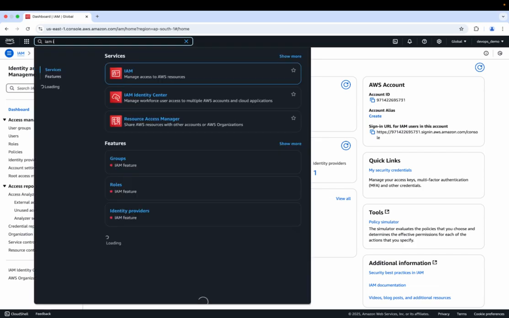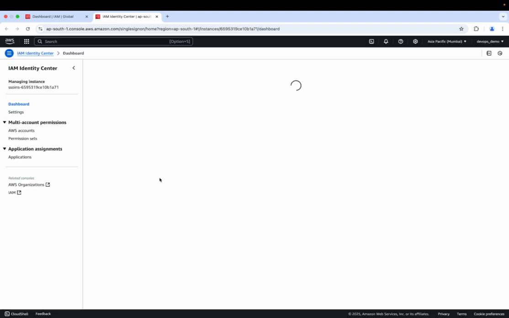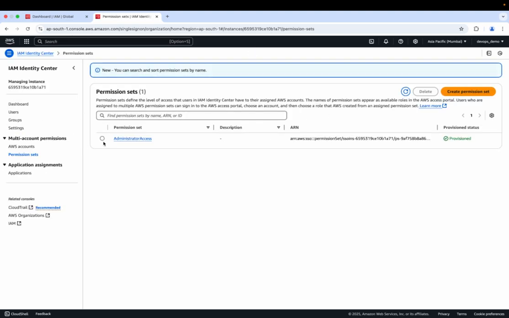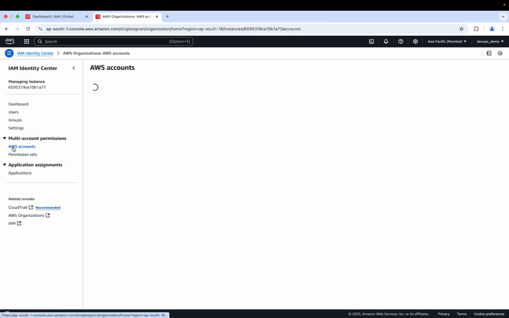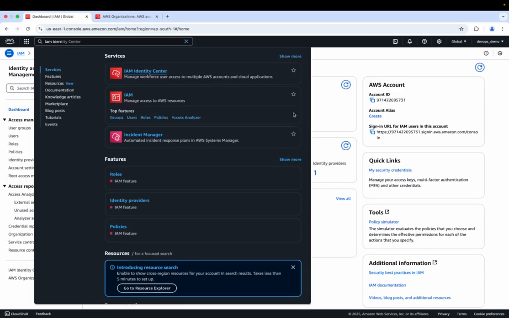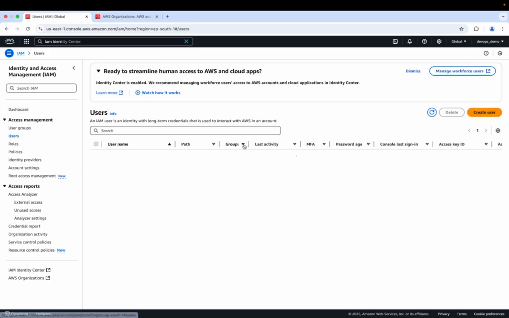Let me search IAM identity center, correct? From here you can see that I do have the AWS management account kind of access as well. I can get into the different AWS accounts. I can create the permission sets for the different AWS accounts that I have, correct? So all those kind of actions I can perform on AWS accounts here, correct? So you can see this is the root account. Within this root account, I have created DevOps demo, the account in which I am working, correct? So here I can create a user.